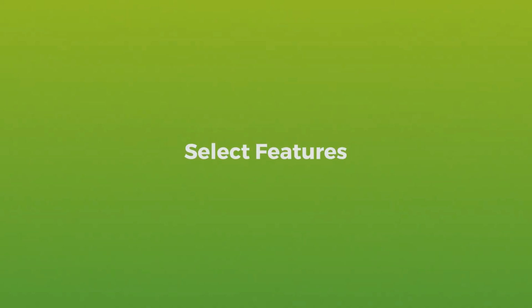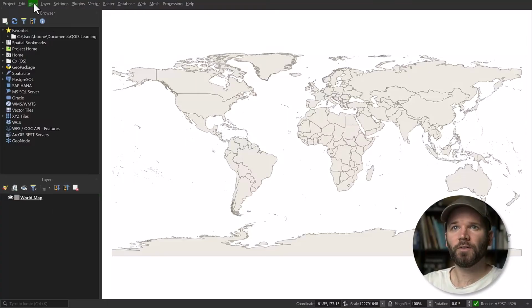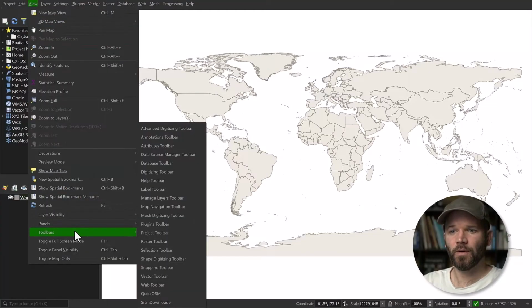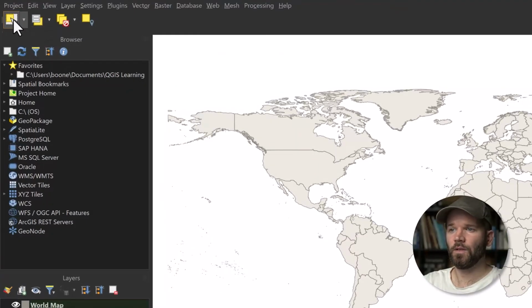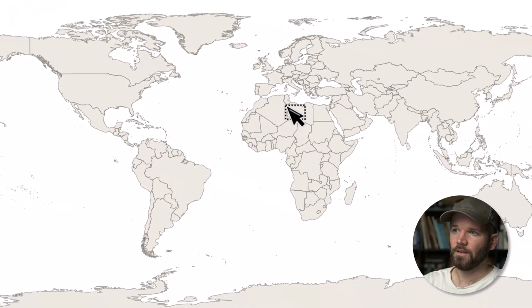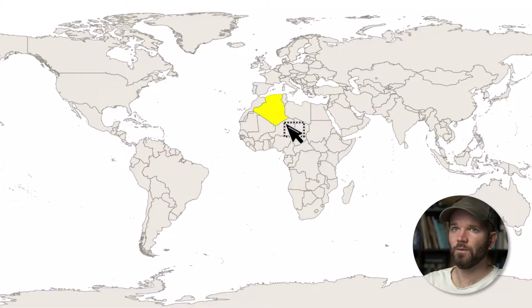Now let's say I want to grab an individual country of our world map here. Well, first go to View and then go down to Toolbars and grab the Selection Toolbar. I'm going to grab the Select Features tool here, and now I can come over, and that's going to allow me to select these individual features here.